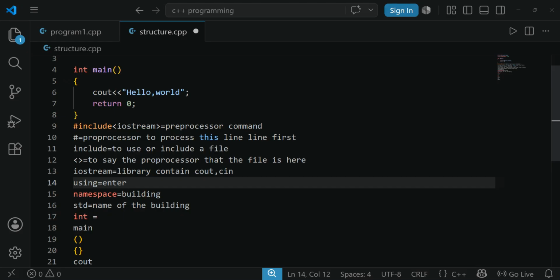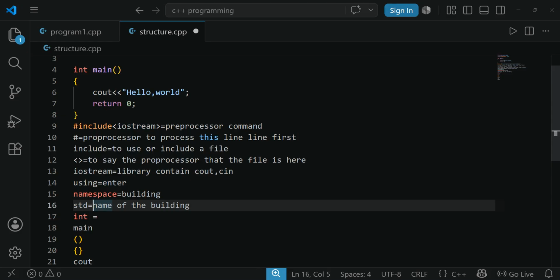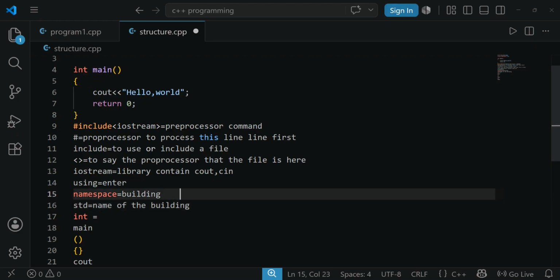std is the name of the building which comprises this cout and cin. This iostream actually sends the information about cout and cin into this std. It will be stored over here, and every time we use this cout or cin, these operators, we have to write something like this: std colon colon cout. We have to write like this.